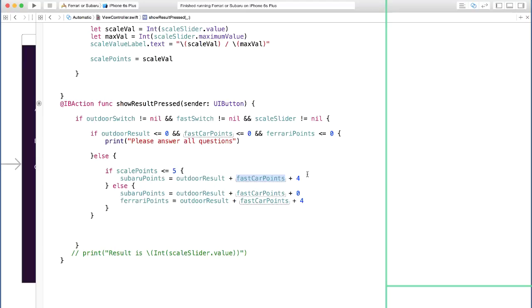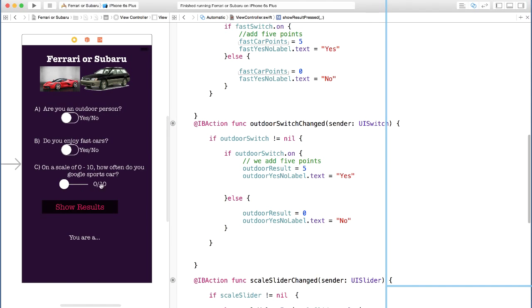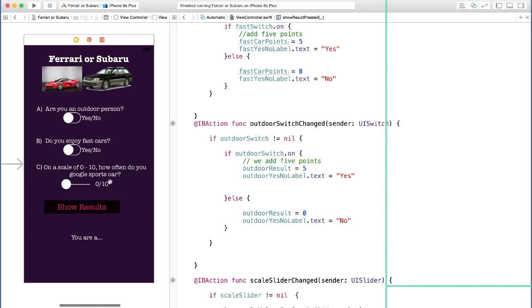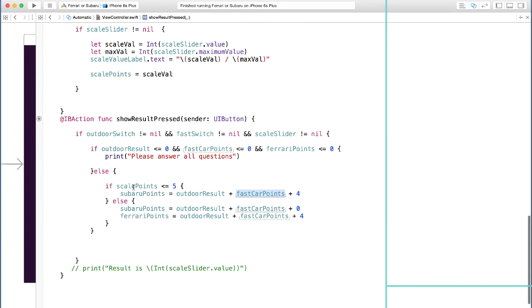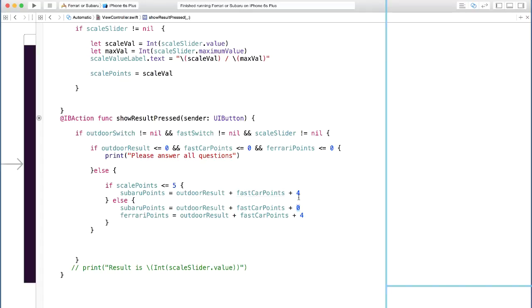Now, why 4? I just chose 4 because if our scale point, let's open that again here, if our scale here is less than 5, which means towards 0, they're not that interested in fast cars. That's why we're just giving 4 points to our Subaru. And else, if scale points is not less than or equal to 5, our Subaru will get 0 points instead of 4, because that means this person is more interested in the Ferrari. That's why we're adding 4 to our Ferrari points in addition to everything else.